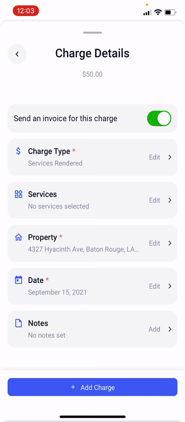Starting from the top and going down, we have an option to send an invoice for this charge. If you have this toggled on, it will use the same invoice type that you have set in your client details. So I believe Angela's was set to SMS, which means she's going to get a text with an invoice for a charge of $50. If we don't want that to be sent, we can simply toggle that off. The charge will be recorded in her account, but she won't actually receive an invoice.